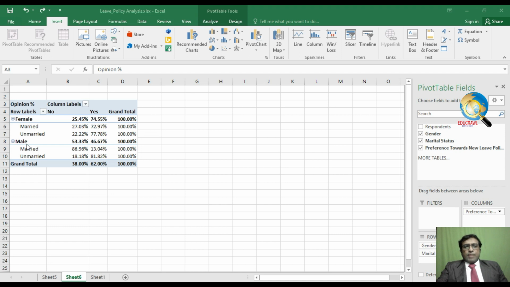Let us see the case of male. When you see the case of male, 53 percentage of the male have told their preference is no towards the new leave policy, and 46 percentage have told their preference is yes. Segmenting as married and unmarried, there is a huge difference. The married male have told their preference is no, whereas the unmarried male have told the preference is yes. So using a pivot table, you can make this analysis.